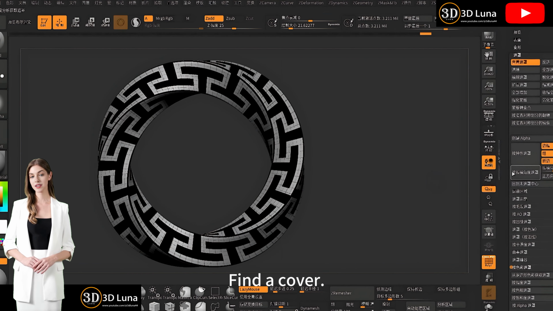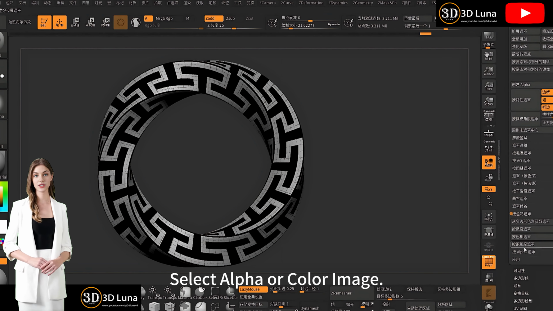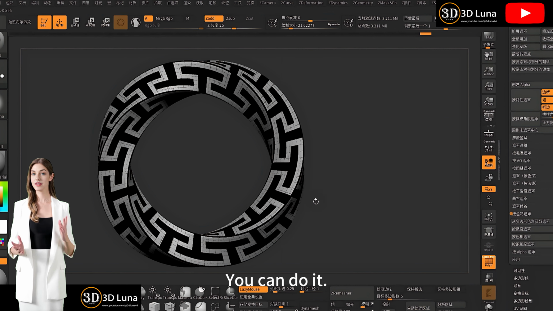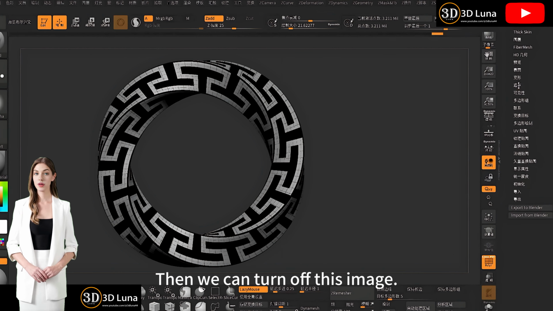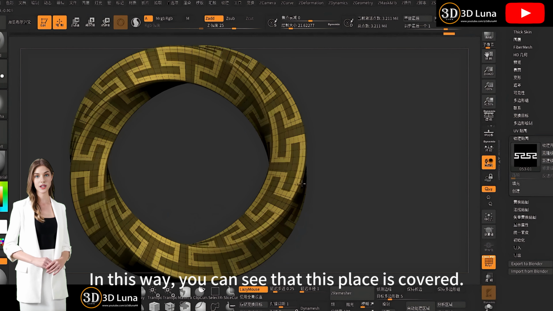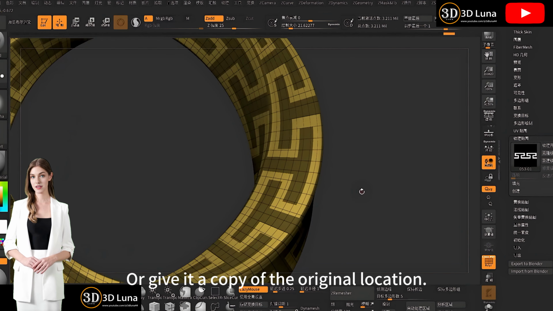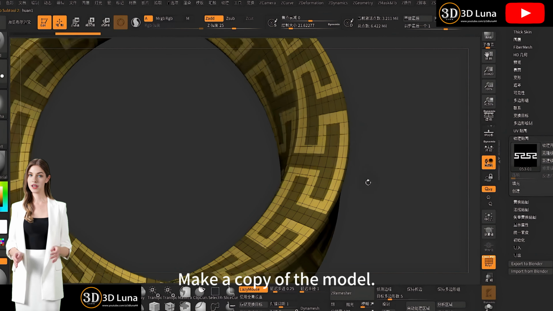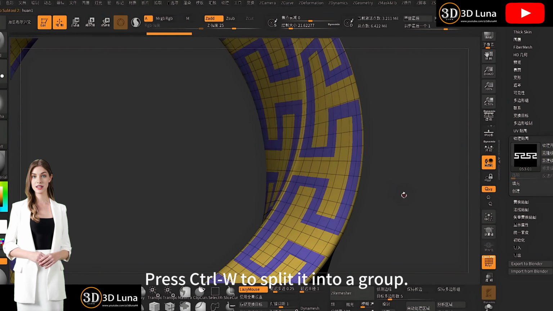Then we can make a T-shape for this position, or give it a copy of the original location. Make a copy of the model. Then reverse. Press Ctrl+W to split it into a group. Then press Ctrl+Shift to select this area. Make it more reserved. Then delete the other areas. Delete hidden. There are 7 points. We can clear the 7 points first. Delete 7 points. Delete hidden.